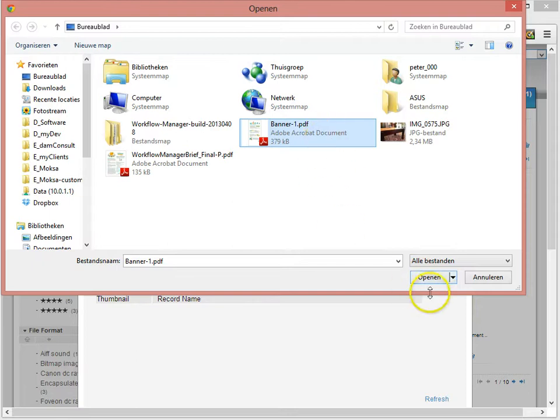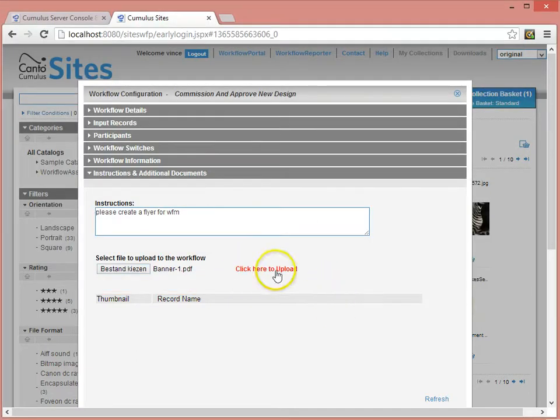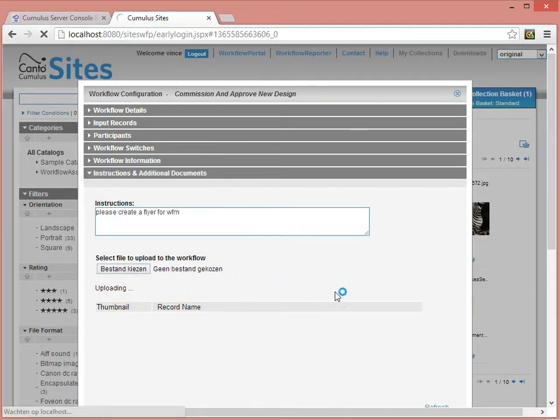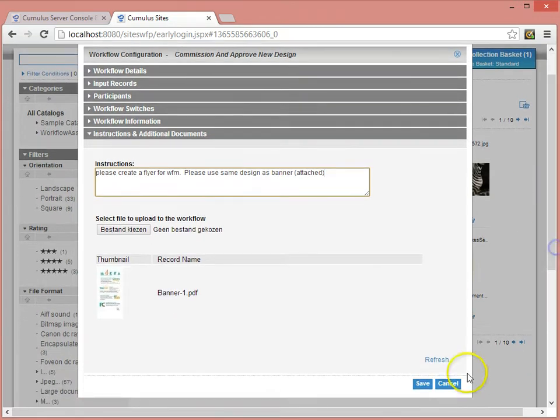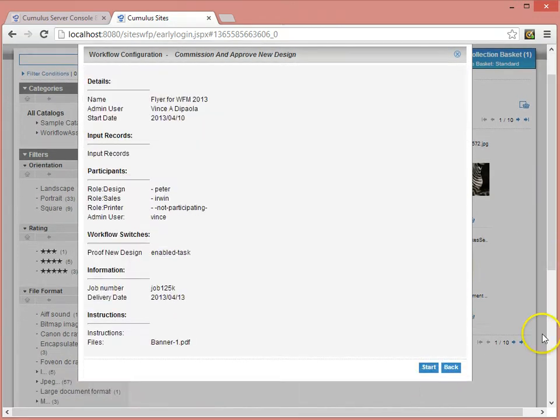So here I'm giving him this banner which we created before, and I'm saying to him, please use same design as banner attached. This way the user who will have to perform this task gets all the information he needs, and I'm starting the workflow.